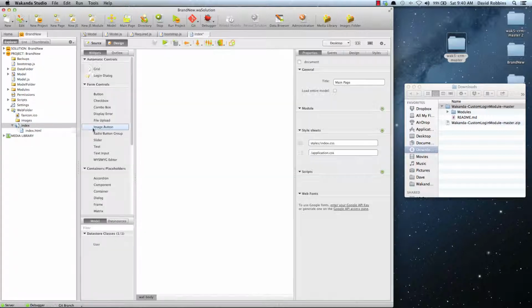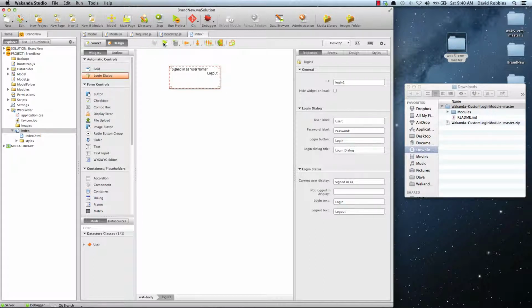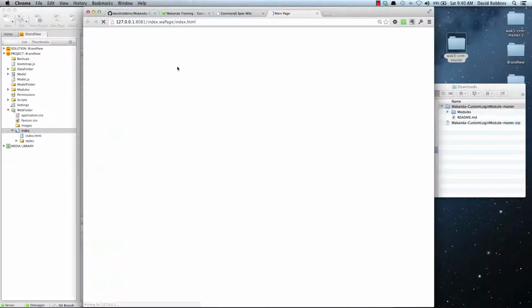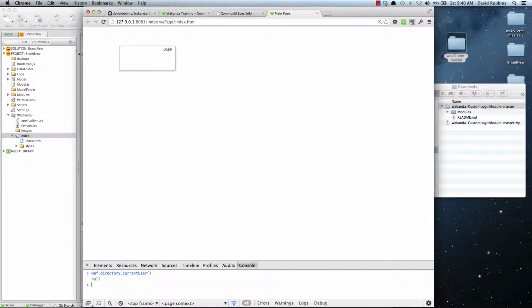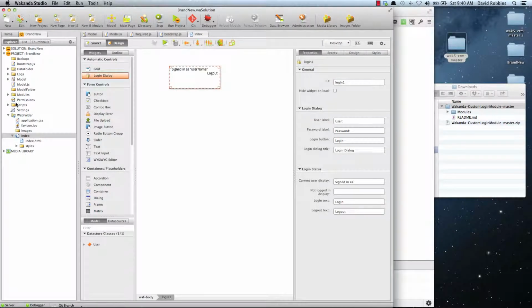Go into my index page. We're just going to drag a login dialog. Fire it up. And I'm going to go in here and see who's our current user? Nobody. Oh, one more thing I forgot. We have to create a user.